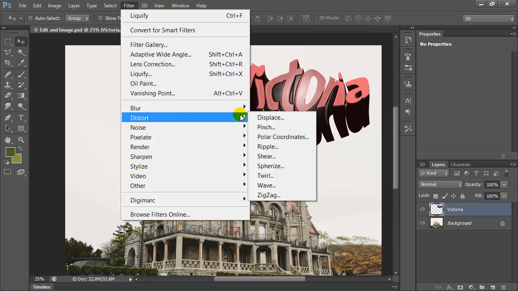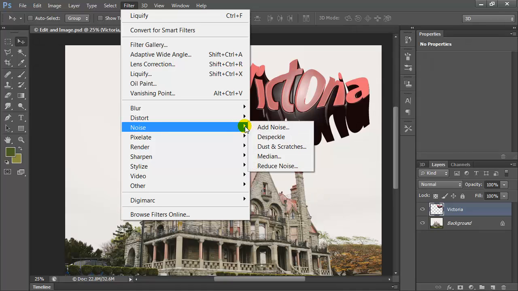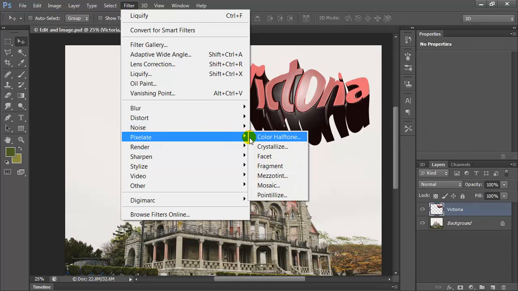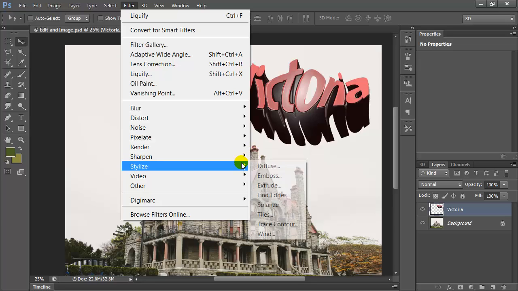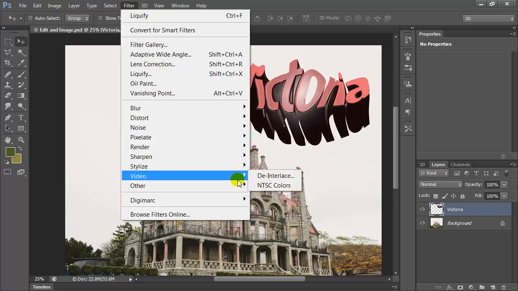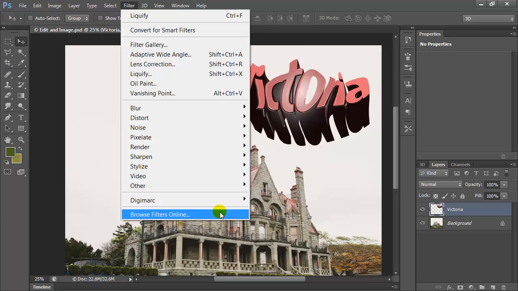All the other ones are just something you can play around with. Just pick a few, play around with how they look. Noise adds the kind of grainy look to it. Pixelate obviously pixelates. Sharpen can be used if your picture is a little blurry, but it doesn't make a bad picture look good. It's just a way of sharpening and creating more contrast. So go ahead and play around with those. Video and other we don't need to use, and browsing online you don't need to use.